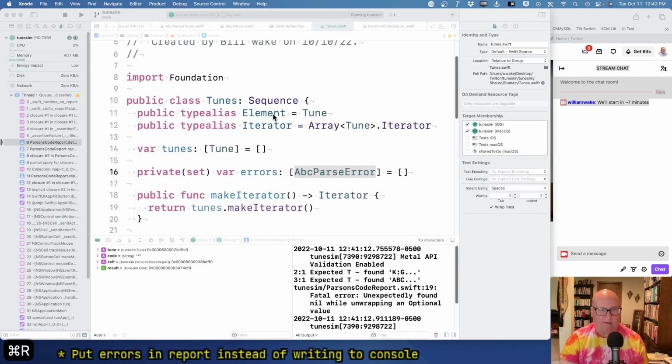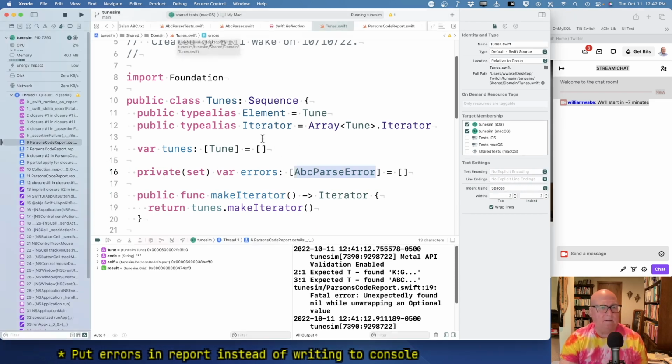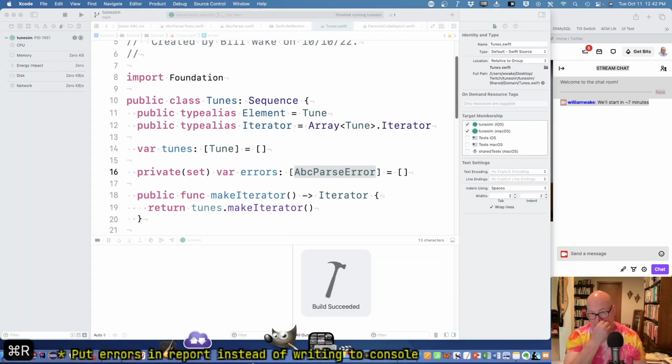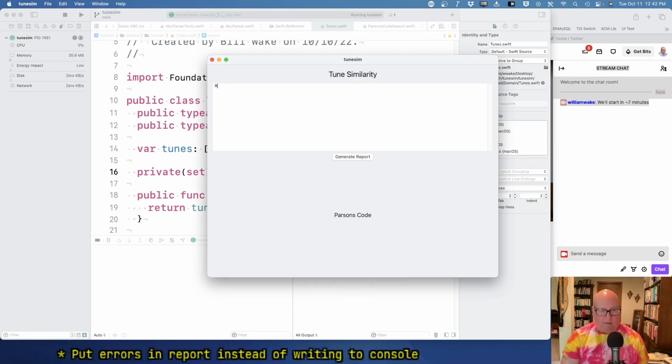Let's run it again. Okay, X:1, T: title, key G, ABC, XYZ. That should be a problem. Okay. That's right. 5.1 expected note found XYZ. Okay, that's actually a correct error.